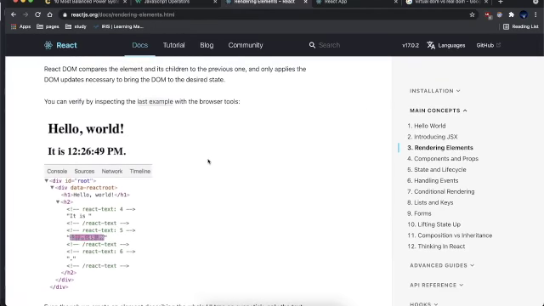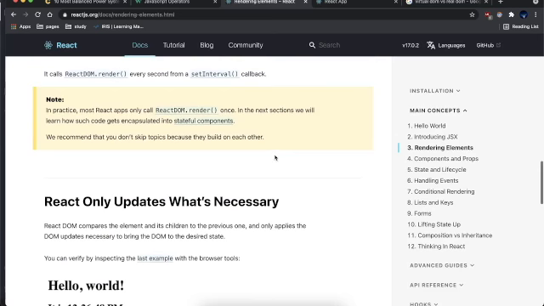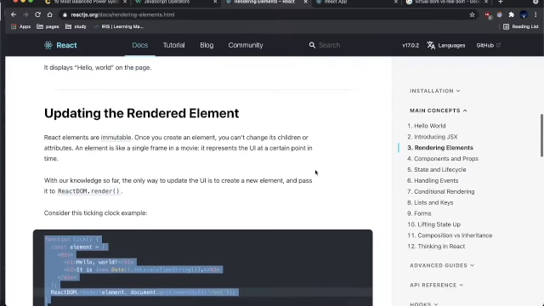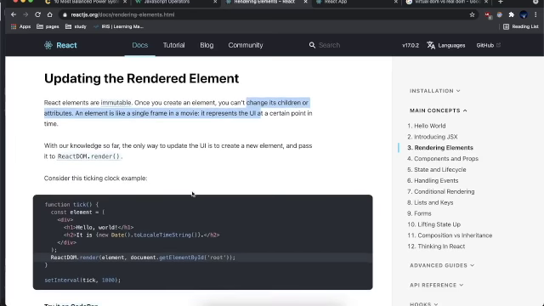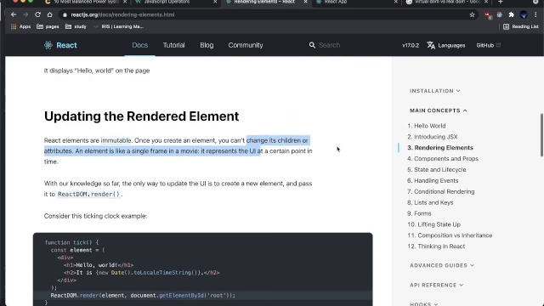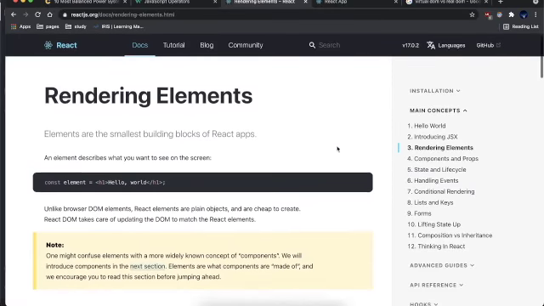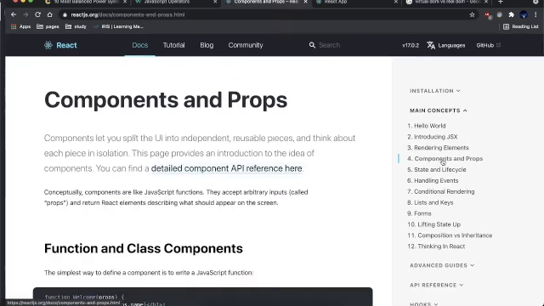So that's it. I think we can move ahead with component and props. Before that, let's see if we need to explain anything. React elements are immutable. Once you create an element, you cannot change its children or attributes. So once we create an element xyz, it will always be a single frame. It will not change anything. Only the value itself is going to change. So that is what it's explaining, and the rest of the things are very simple. Let's go to component and props.